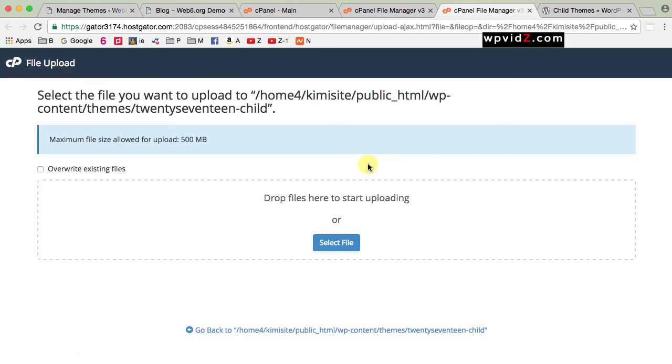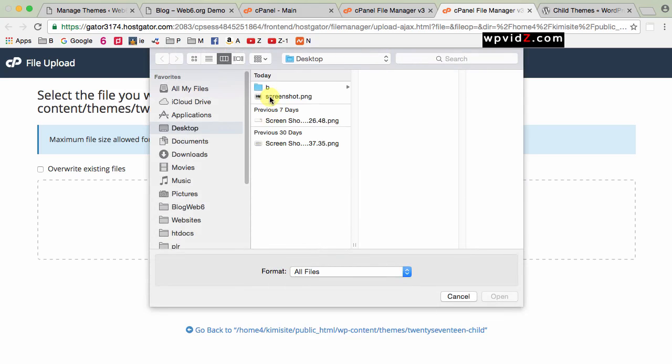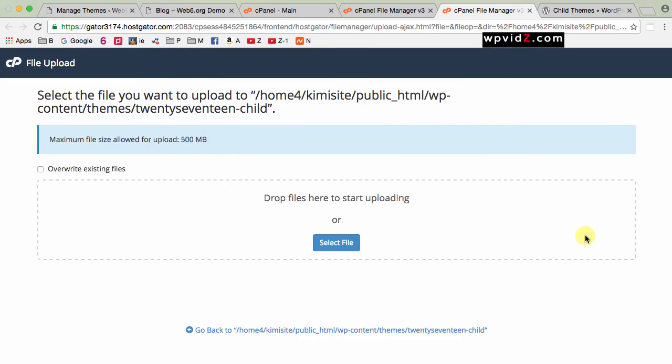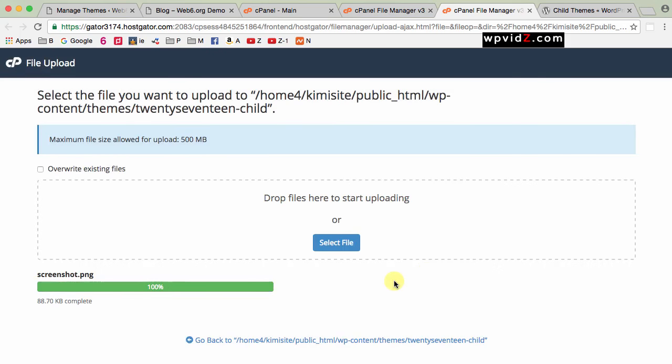and depending on where you download this image, you can then just click on select file, and mine is saved on my desktop, so I'm just going to select my file there and then click open. It asks if you want to overwrite it, because you also have this exact same file name, and yes, I want to overwrite. When it's green and it shows 100%, then we can click on the go back link.